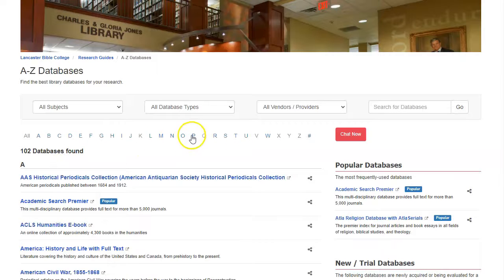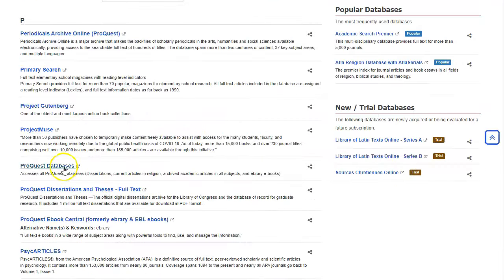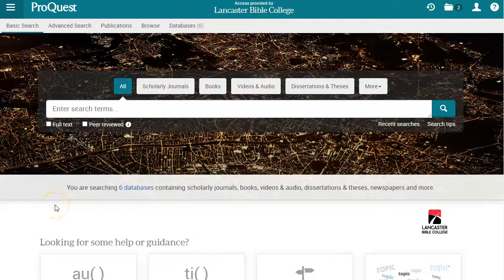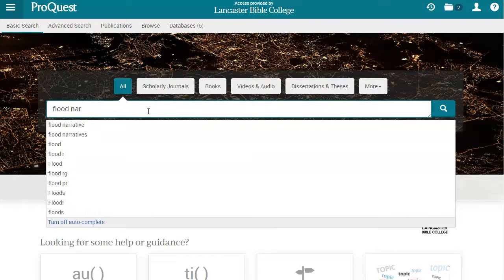Choose the letter P. Scroll down and click on ProQuest Databases. Enter terms using the search box. For example, let's search for information on flood narratives.